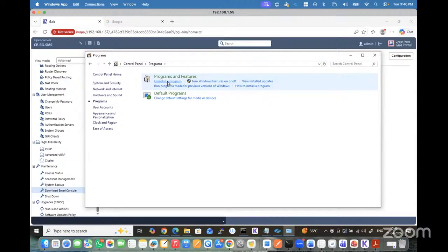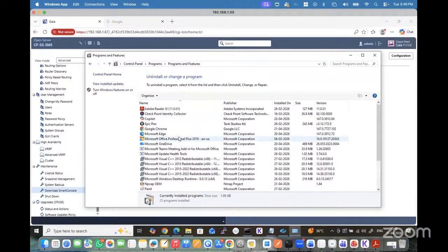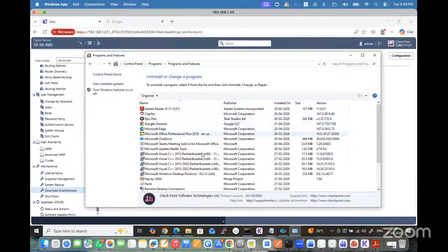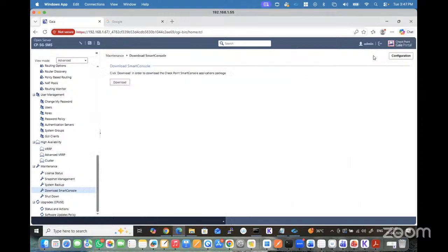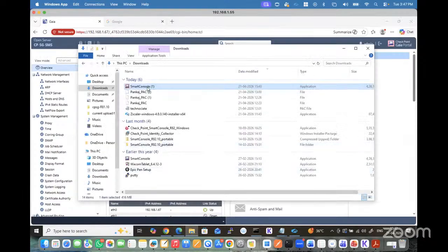I need to restart the laptop because we don't have any directory installed here. Let me uninstall this Checkpoint Identity Collector as well. No other Checkpoint software available. So I believe I recently installed that, uninstalled and installed that again. Due to that, it's conflicting with the installation process. So I need to restart this laptop.